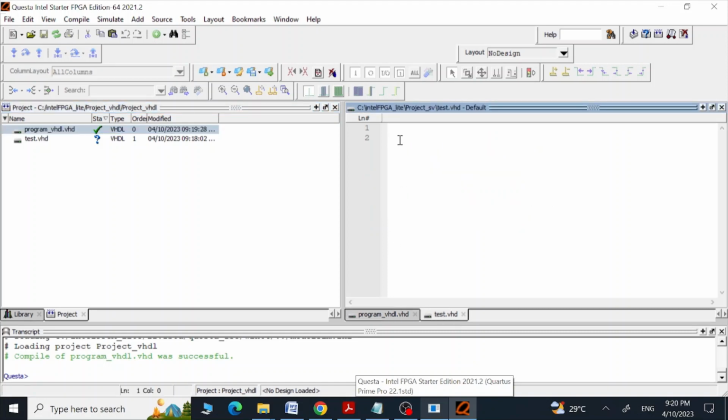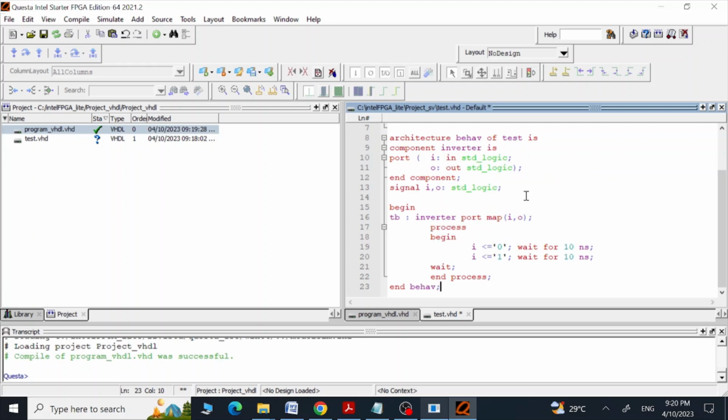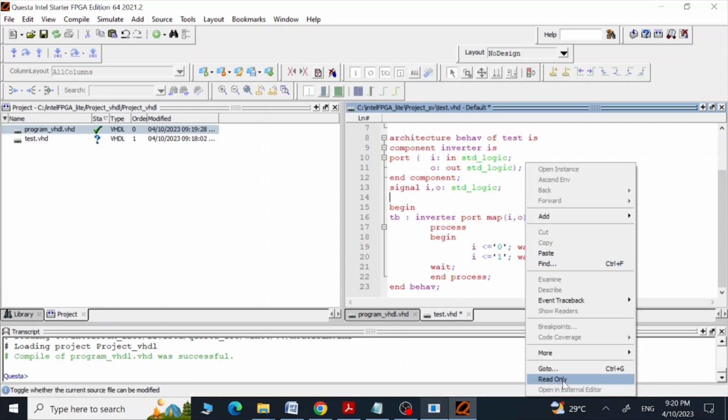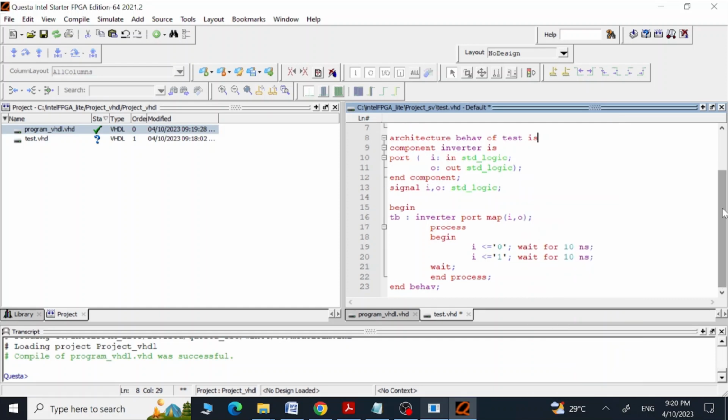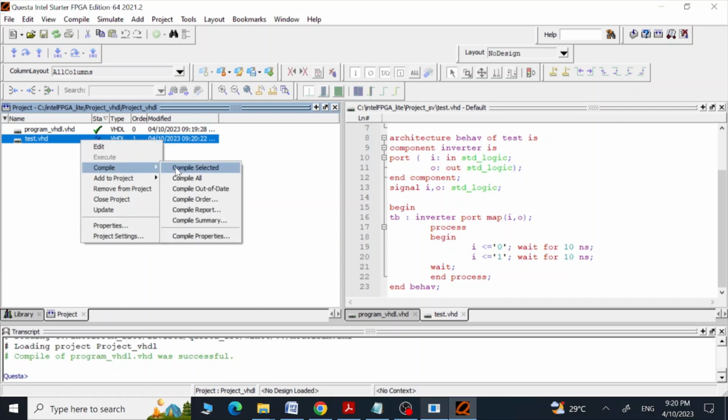So we can say paste here. And remember, this time we didn't need to do this read only kind of a thing because the file is right now automatically in the write mode. So we have to just save here, and after the save we have to compile this file, compile selected.